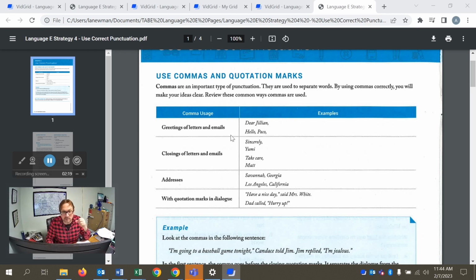So, greetings of letters and emails. Let's say that you are signing an email or a letter that you sent to a personal connection of yours. So, Dear Jillian, we're going to put the comma after Jillian. Hello, comma, Paco, comma. So you may be wondering, why the two commas? Well, hello is considered to be an interjection, so we put a comma after it. It's an interjection that expresses greeting. And so we put a comma after it, and then we also put a comma after Paco's name.